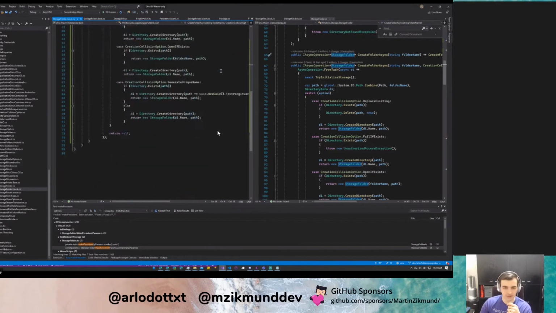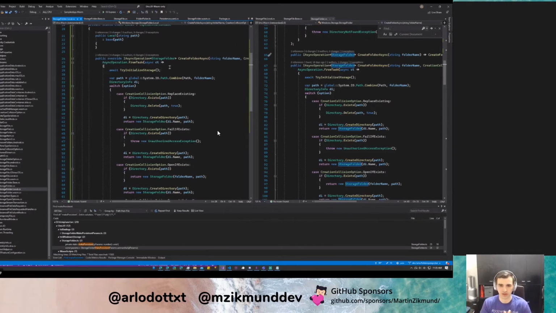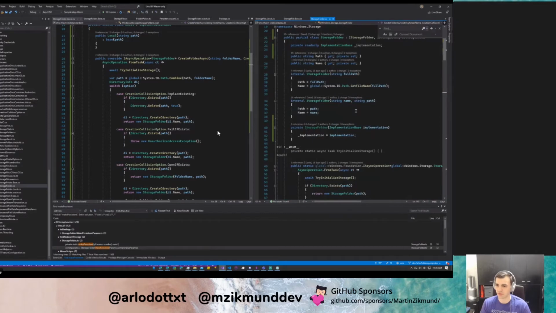Right. So that's that, and now fix the reference in the storage folder, to call the implementation dot create folder async, because we have just delegated that to the base. Sorry, could you say that again? Like in the original file in the storage folder, we can now remove the logic and delegate it to the implementation. I see. Well, we're not going to always have that implementation there. Yeah, we will have it.